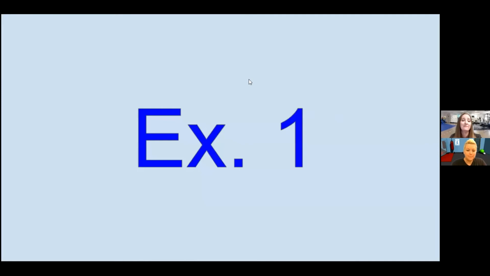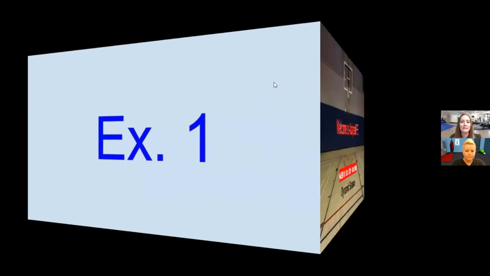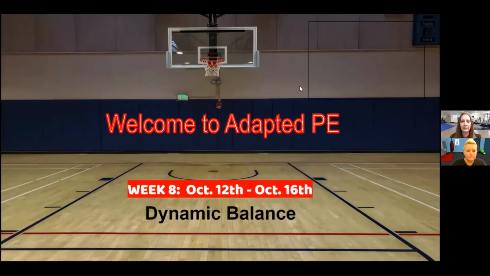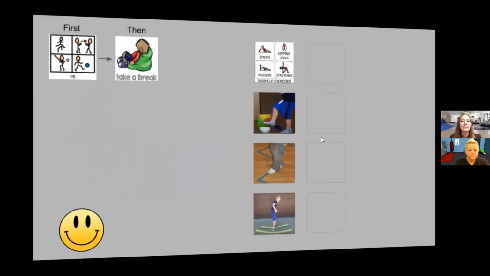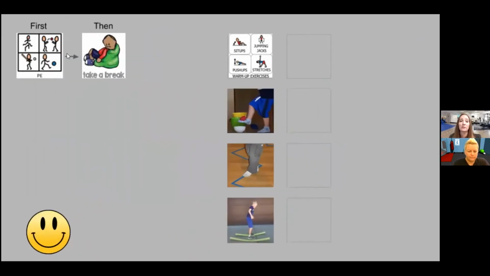All right, so my first example is, stealing Shawn's background, adapted PE. Let them know what we're starting with, get them settled, and then show them their schedule. Now, of course, the first-then is on the same page just because of the way virtual works. It's just easier for them to see it all at once, and our schedule of what we're going to be doing. So first we're going to start with stretching.